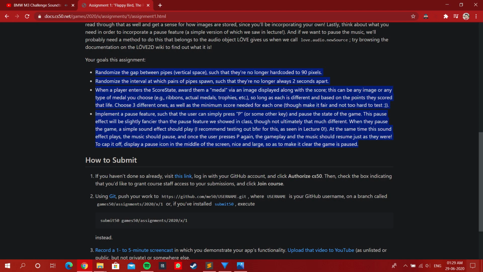I had to randomize the gap between the two pipes. I had to randomize the distance between two pipe pairs. I had to award the player a medal based on what score they have achieved. For example, if the score is greater than 20, give them the gold medal. And finally, I had to implement a pause feature which can be triggered by pressing the key P. So let us have a look at the gameplay first.